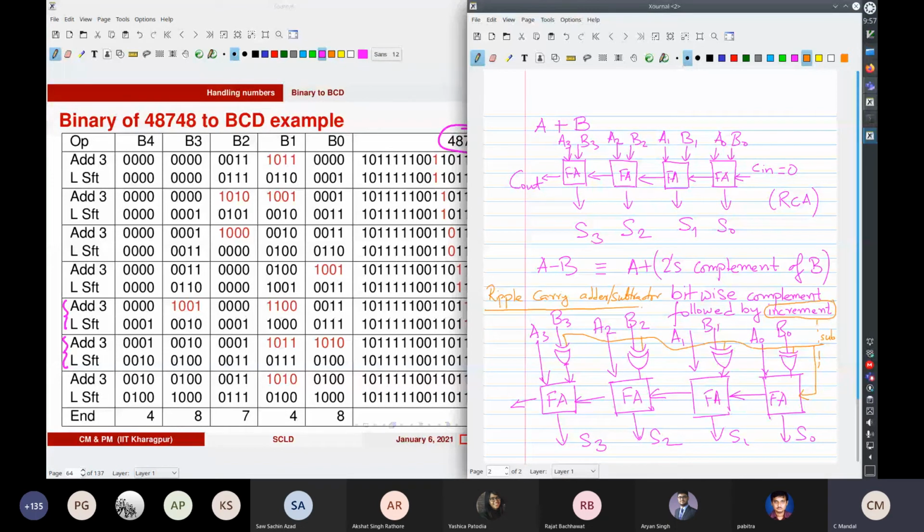So it's not too difficult. You just have a complementation unit here. This is really a bitwise complement, and the increment is done just by introducing a 1 into the carry in. So when you want to subtract, for getting the 2's complement of b, you just introduce a 1 over here. So that handles the increment part. So that is how you get a ripple carry adder subtractor.